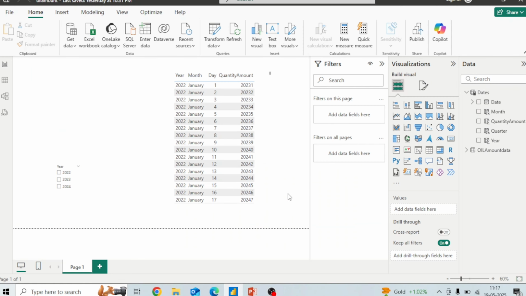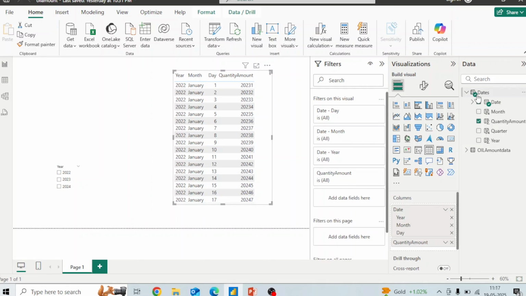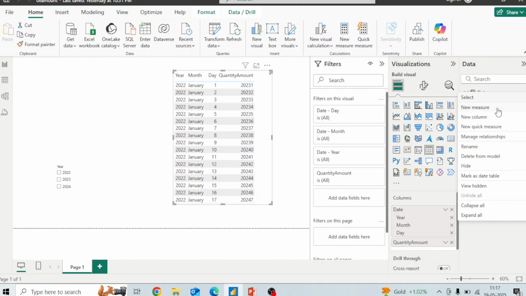For this particular demonstration, I have already created the dates table in which the date, month, quantity, amount, quarter and year are specified. I have listed them all in this table. For starting, I have also created one slicer, which will be filtering on the basis of the year. Now let us go ahead and create a new measure.